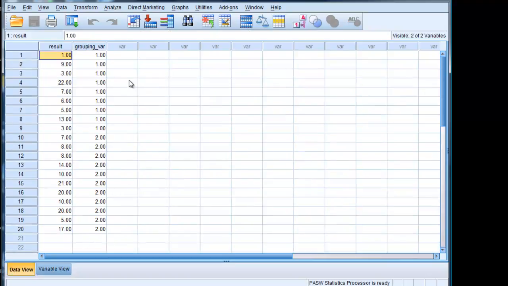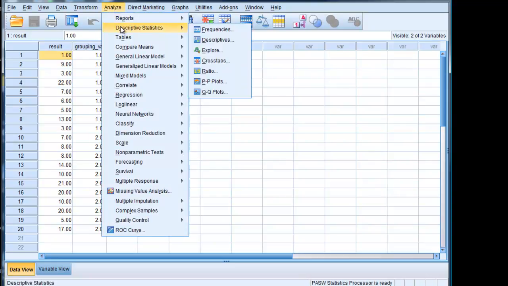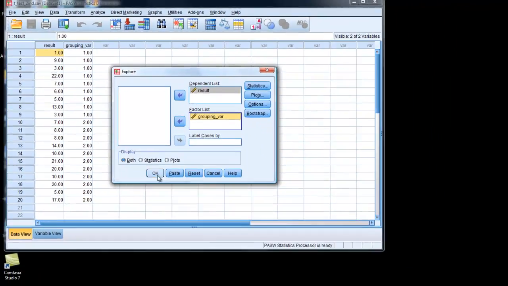So the first thing we would do is obviously just look at the data. If we go to Analyze, Descriptive Statistics, Explore, result is our dependent variable, and the grouping variable is a factor list. We'll have both statistics and plots. OK.